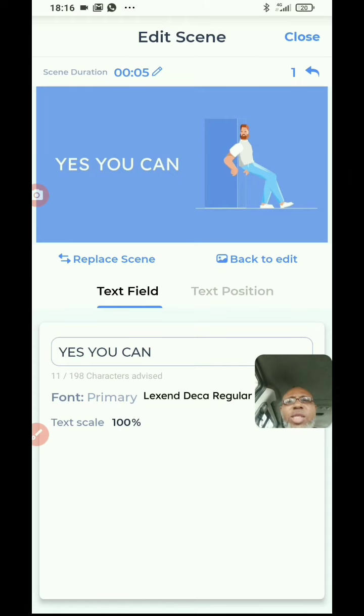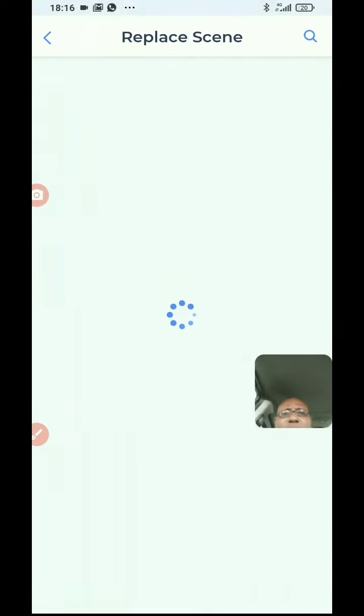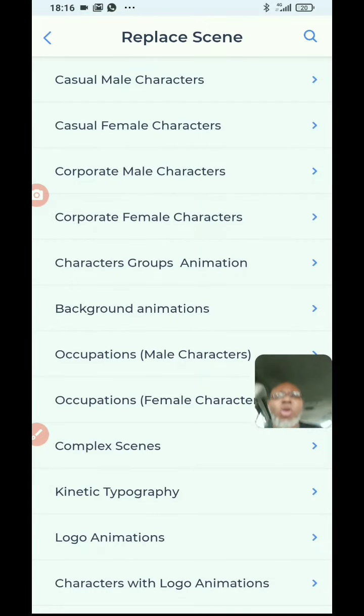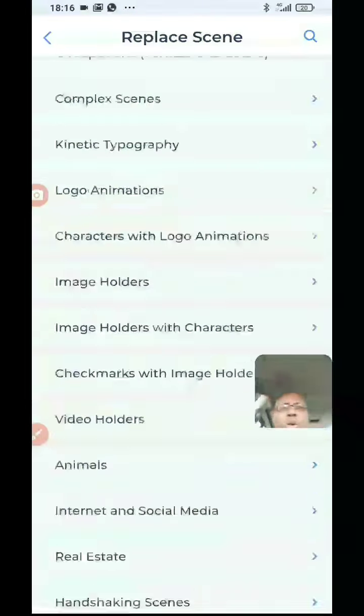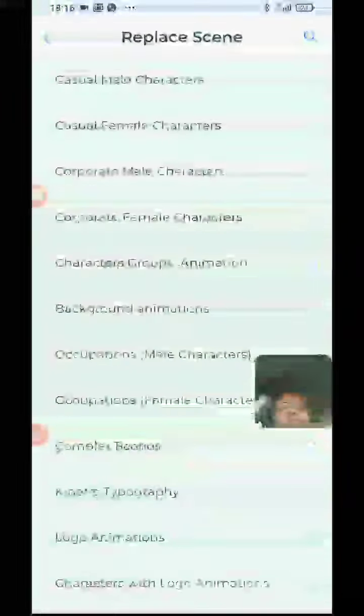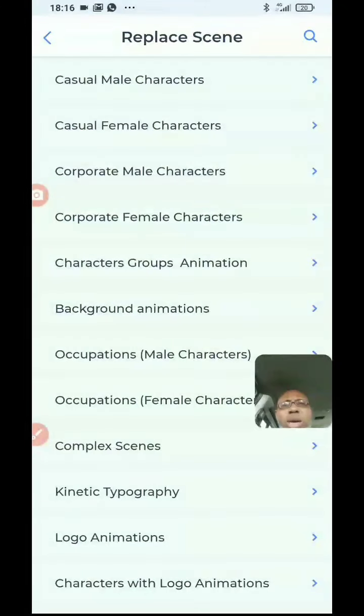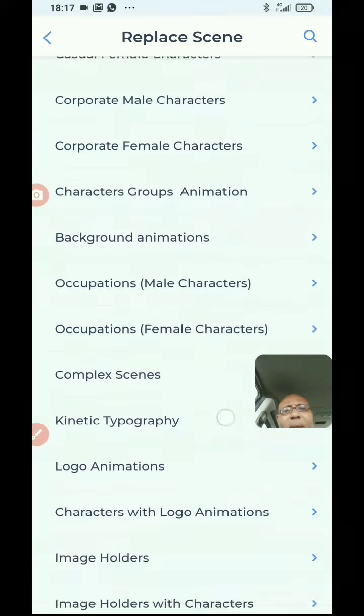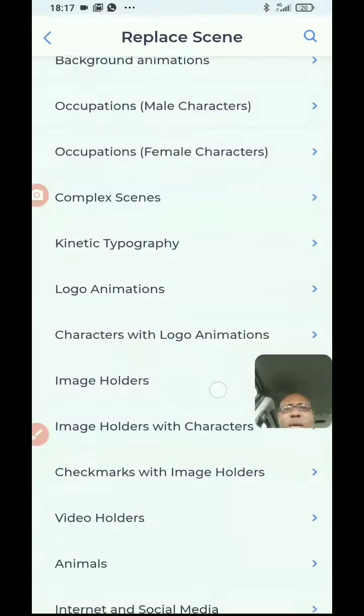Okay, so you see here, yes, you can. The next thing we are going to do here is replace this scene. I don't want my "yes, you can" to show this guy here at the door. I want to change this guy to something else. So I click on replace scene. It takes you to a page where you have lots of groups of characters you can put in: casual male character, casual female, corporate male, corporate female, character group, background animations, occupation, and all complex scene.